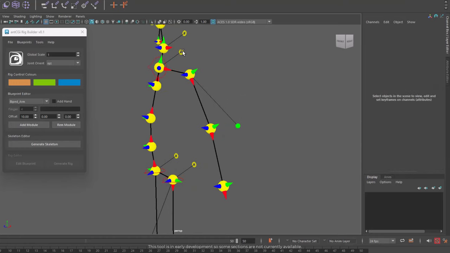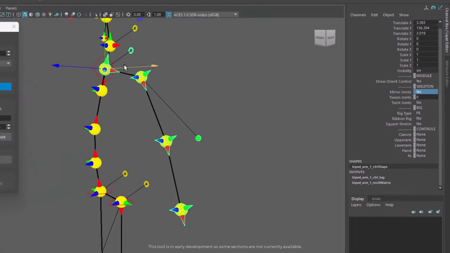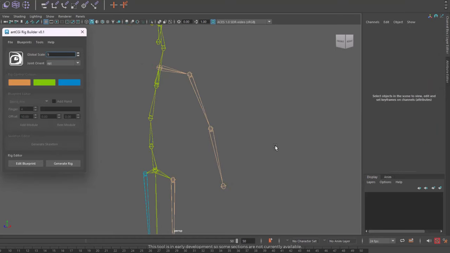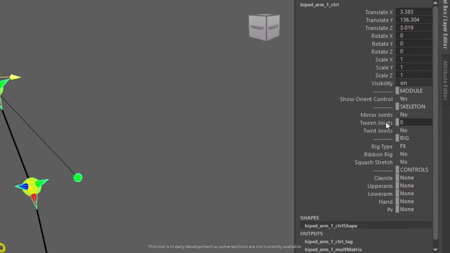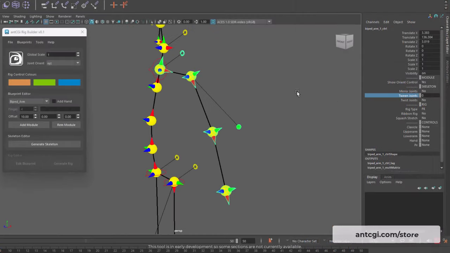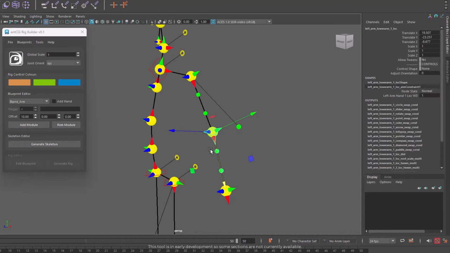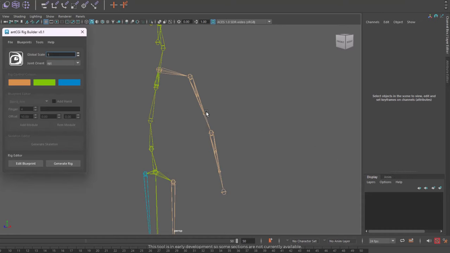Each module has its own set of controls and attributes. We can disable mirror joints to stop the rig mirroring this arm over to the opposite side. If I generate the skeleton now, we only have the left arm. Tween joints lets you add more joints between the main locators. If I add two, you see now we have green locators between the main locators. These are static, so you can't edit them directly, but they stay perfectly aligned between the locators, even if you reposition them. If I generate the skeleton now, the tween joints have been added.